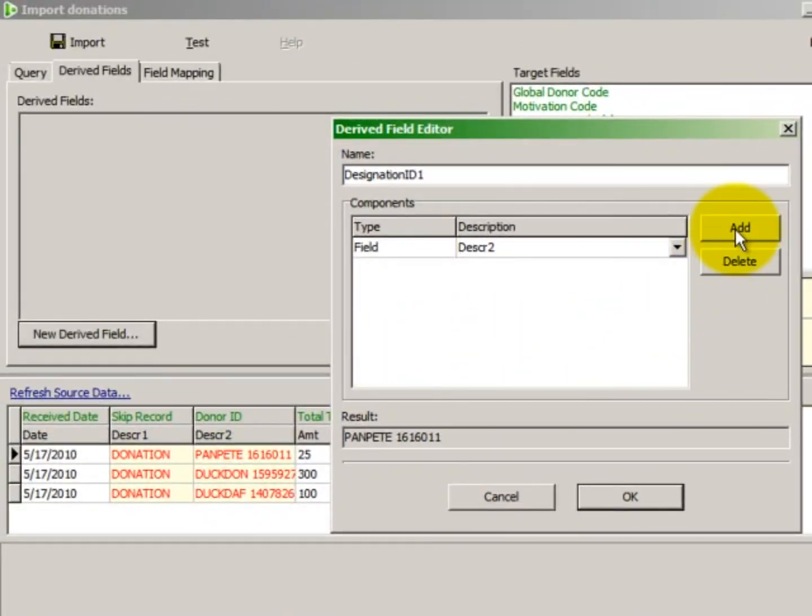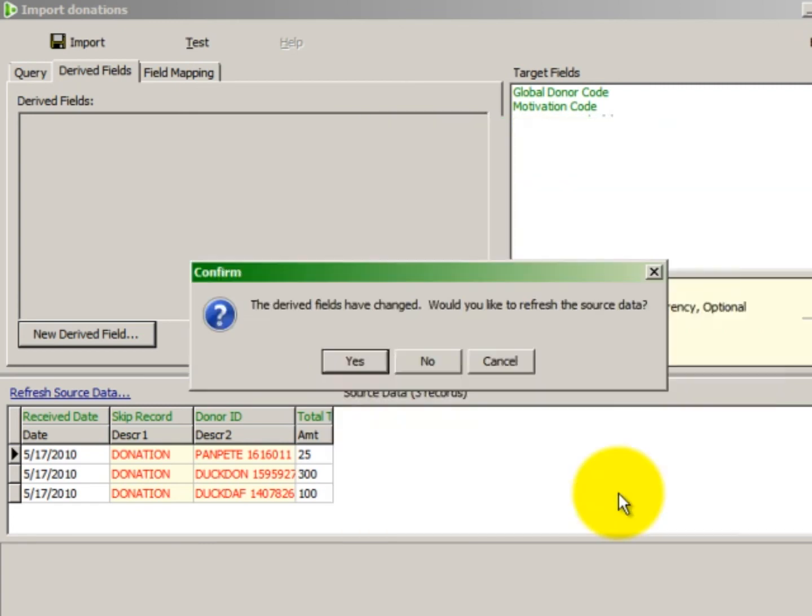Now here's the challenge with this. Because I'm going to be using this field multiple times, I need to ensure that if a donor changes their giving amount in the future, either changes the number of designations that they are supporting or changes the amounts for one of those, and therefore the bank amount changes, I want to ensure that DonorWise catches that change. So I'm actually going to add another field here called amount, and then the combination of those two together is what's going to be designation ID 1.